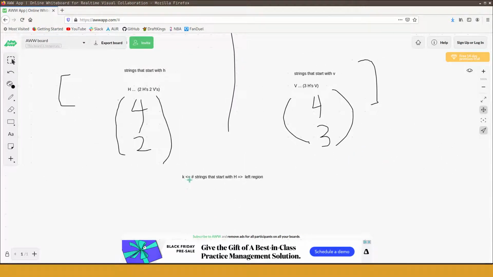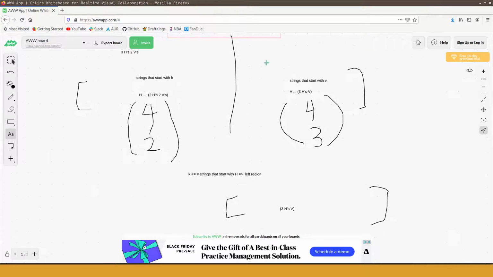So let's say that k actually ends up in the right region. It's greater than the number of strings that start with H. Then I know k has to be in this sublist of the original list, right? What are the strings here? Well, like I said earlier, they all start with V and they are followed by 3 H's and 1 V in some order, right? Since this list is already lexicographically sorted and all the strings start with V's, I can essentially ignore the V, and this list will still be lexicographically sorted, right?